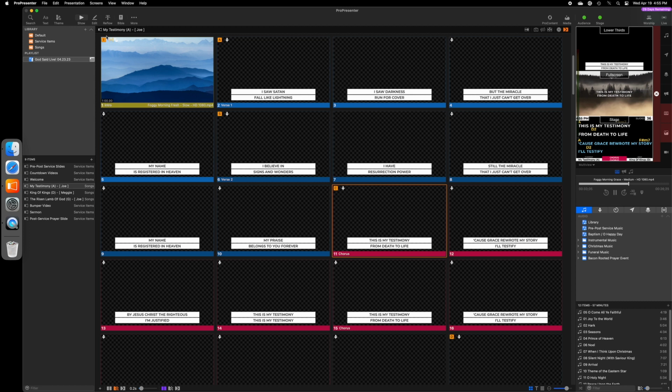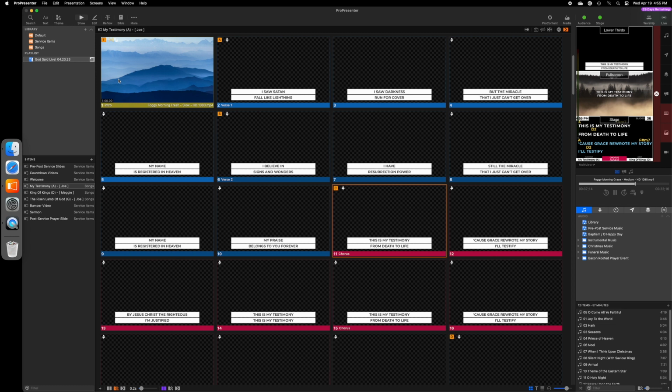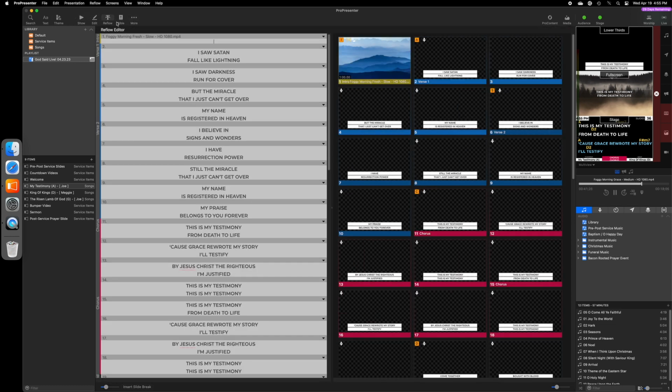Some things up here you might need, like I said, if you go to edit, it's there. Show just takes you back to our normal show view. Reflow is another editor. I like using it, but it's kind of weird if you're not just putting the whole song together, so you don't have to mess with that too much.